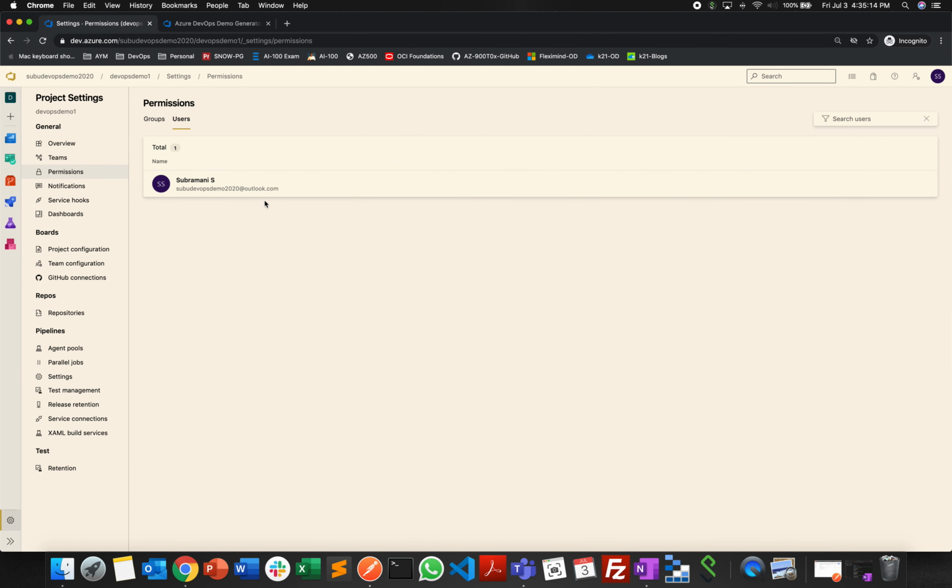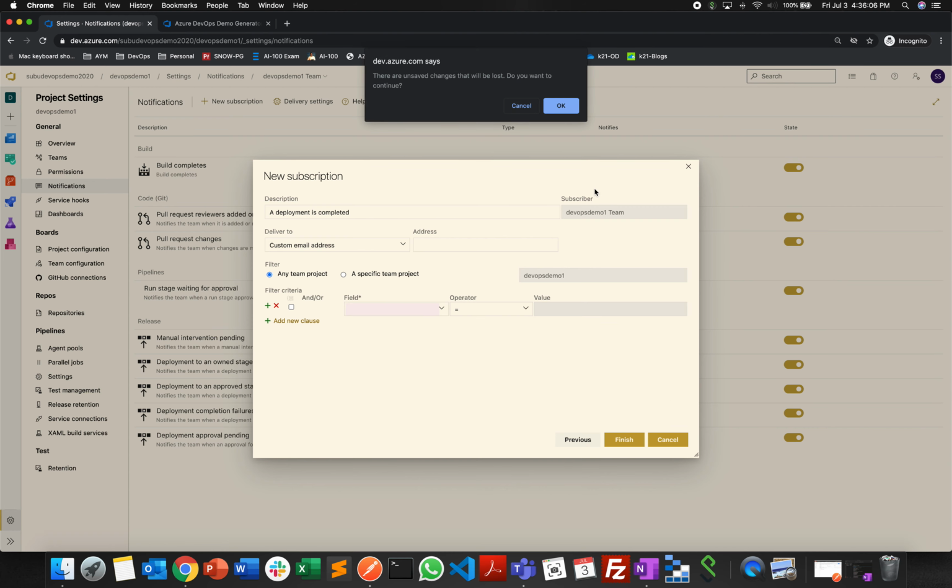For example, after every release is completed or every deployment is completed, I need to be notified. Whether it is for a specific team project or for any project, I can click on this, and then I can choose to notify any particular individual or a particular group as well. So whatever name I want, I can give it over here, and then I'll automatically be notified, and the particular people will be notified too.